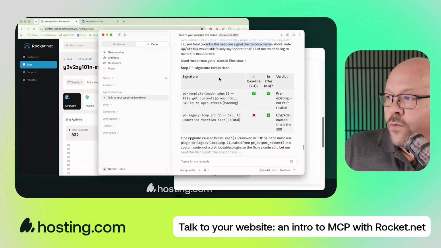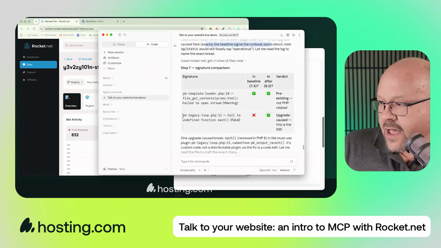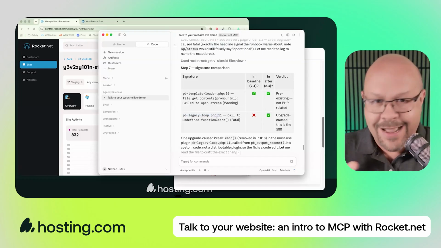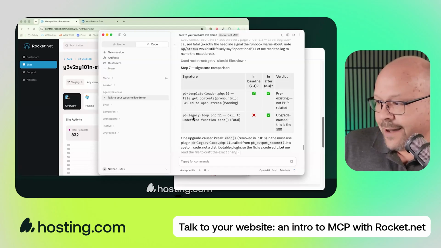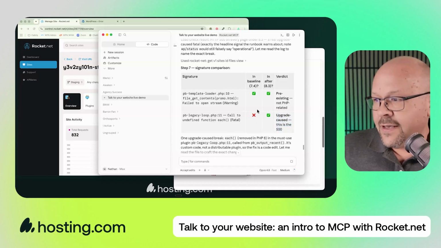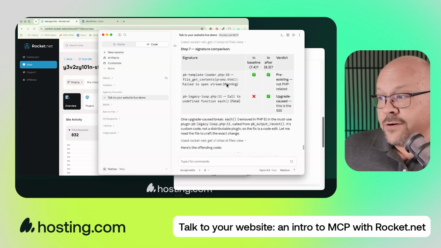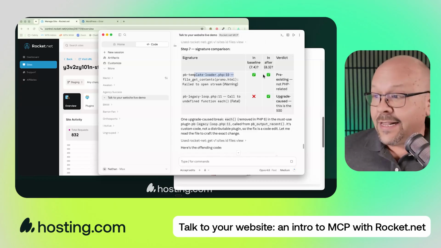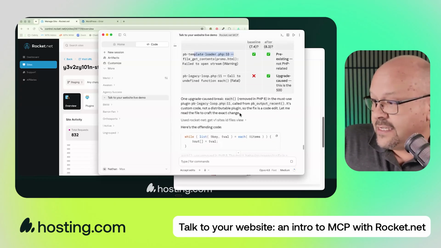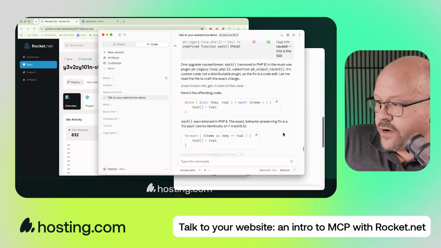Oh, look. So it found with the error log, it found that it's this MU plugin, which we added ahead of time to demonstrate this breakage. PHP legacy loop.php, it's calling to an undefined function. So this was upgrade caused because it wasn't present when we were at 7.4 and it is present when we hit 8.3. There's also some other errors that are happening in this other file that are not upgrade related, it's just a problem with the code. So interesting. Okay, so there's the offending code.